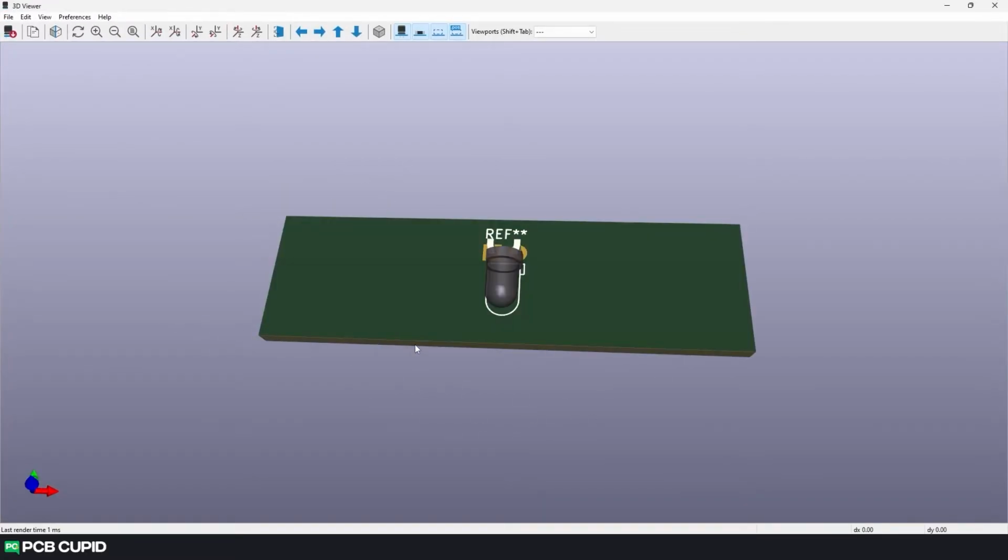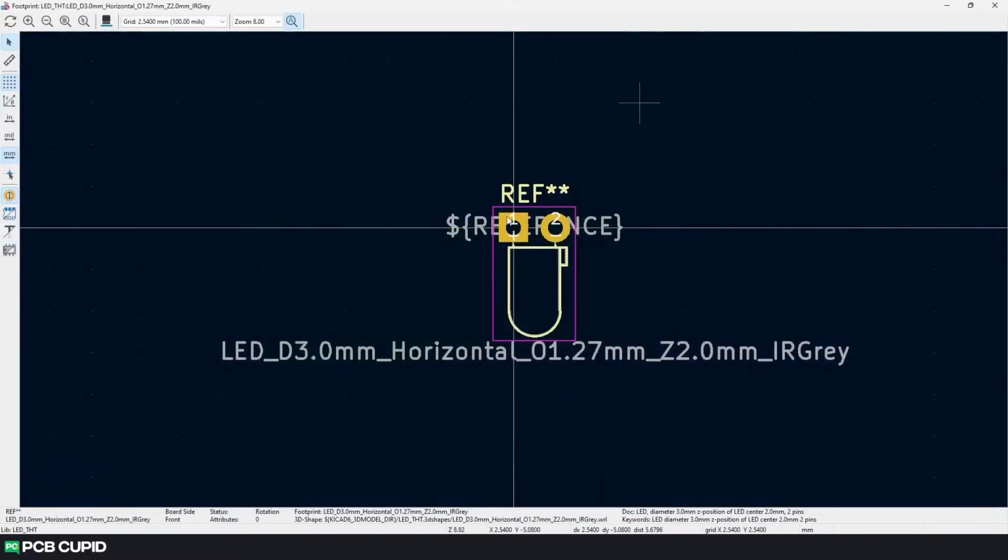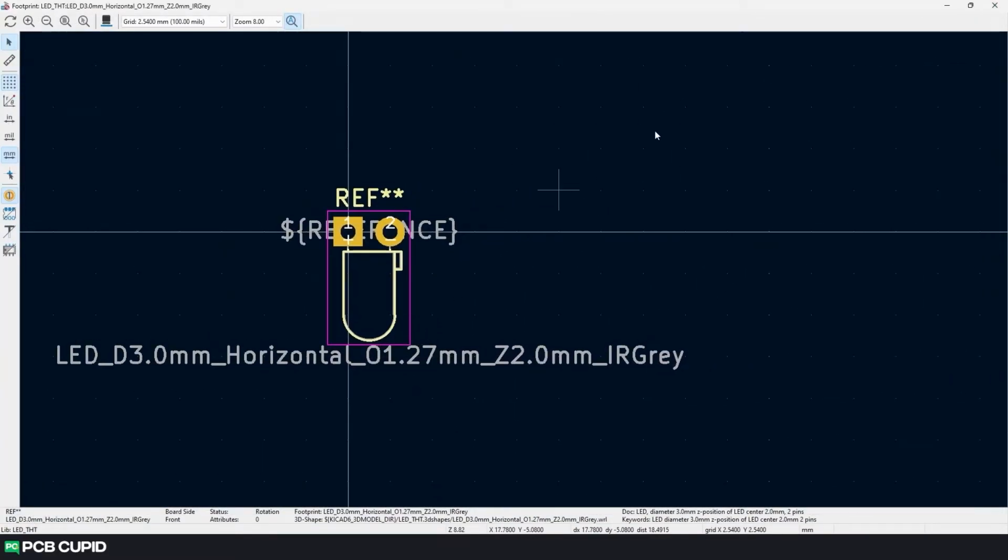In upcoming videos, we'll discuss more about this 3D viewer. Also, we'll discuss more about this footprint editor. For now, let's go back to the footprint assignment tool.